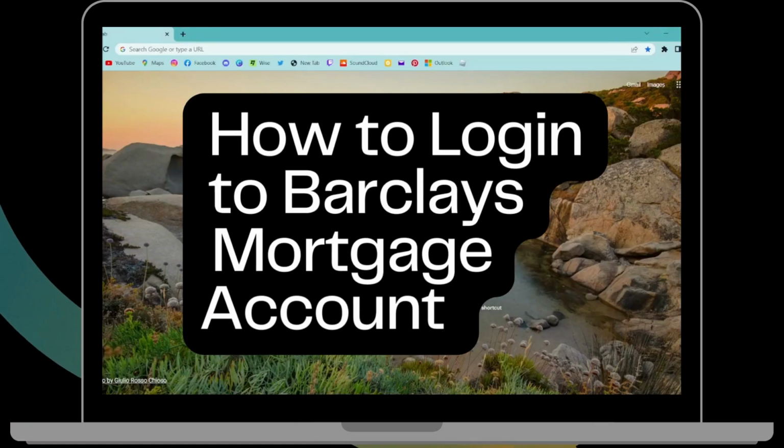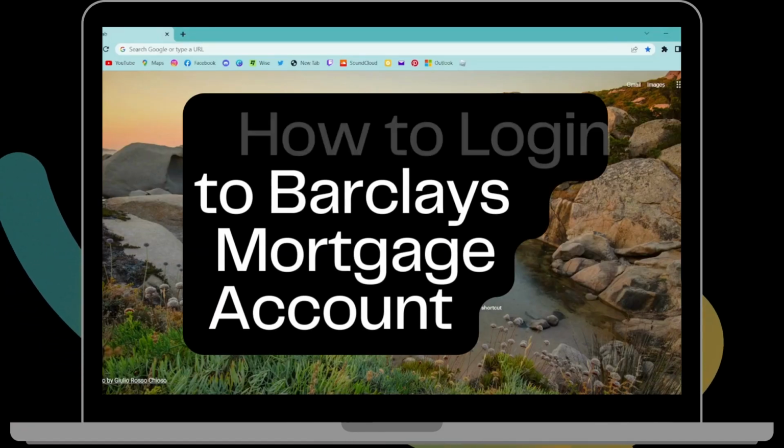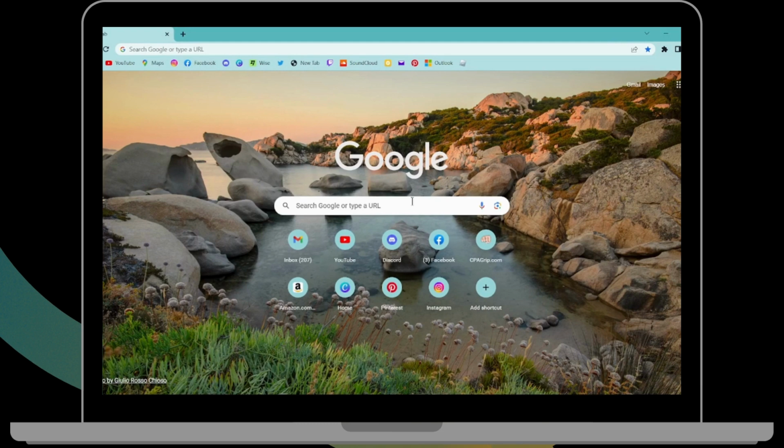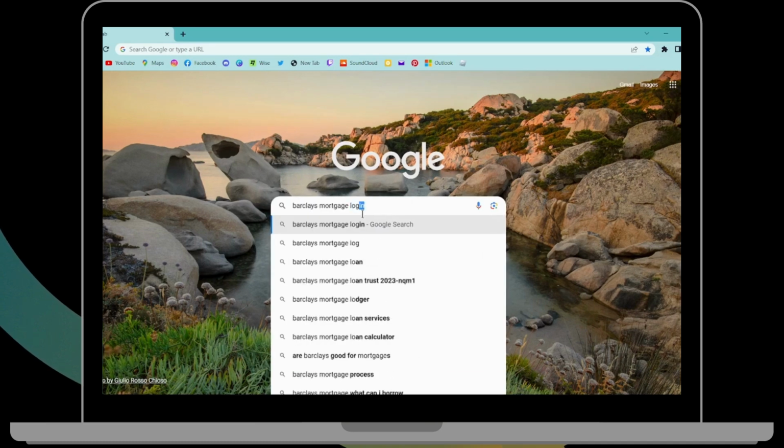How to log in to Barclays Mortgage account. So if you want to log in to Barclays Mortgage account, then open up a browser, any browser that you're comfortable with. I'm here with Google Chrome browser. And now on the search bar, you have to search for Barclays Mortgage login.